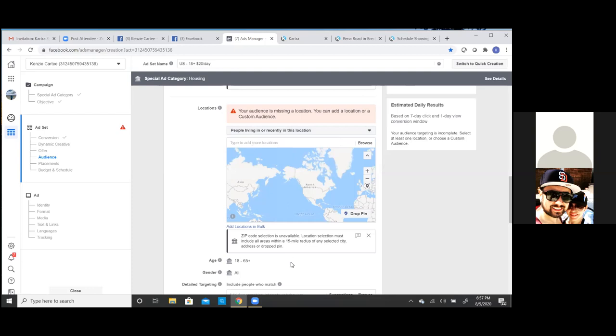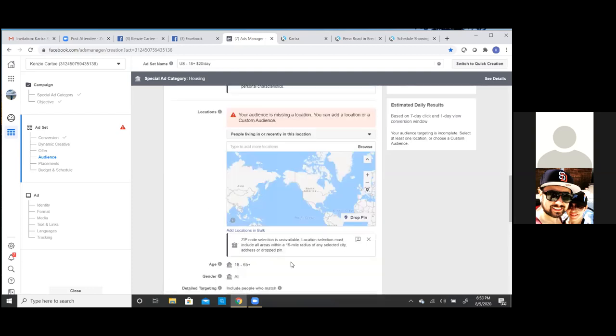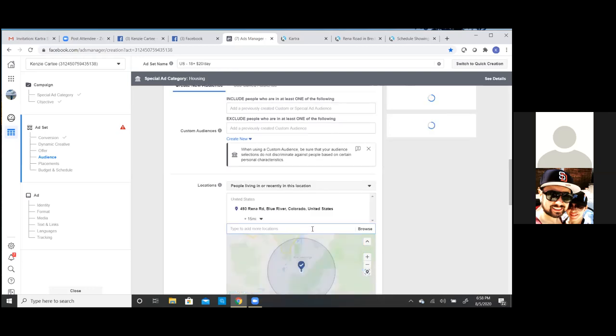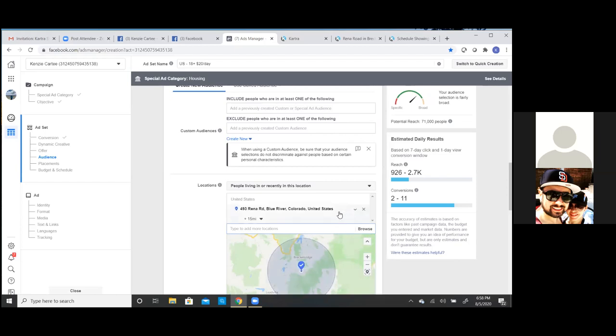Okay. Now let's scroll down to, I'm so sorry, go back up. And then right there in that box, right below it, people living in this location, that's where you put the address. Sometimes you can either put the address or you have to put just the city. There we go, there's the address. Perfect. And then you can hit that 15 miles drop down. 15 is a minimum, but you can go up to 50. It's totally up to you.